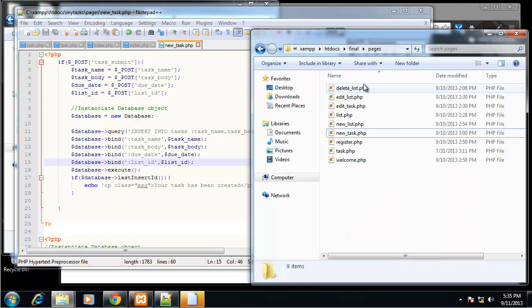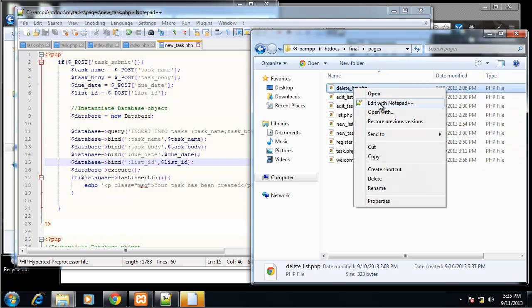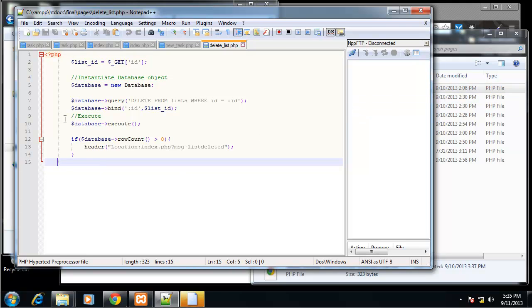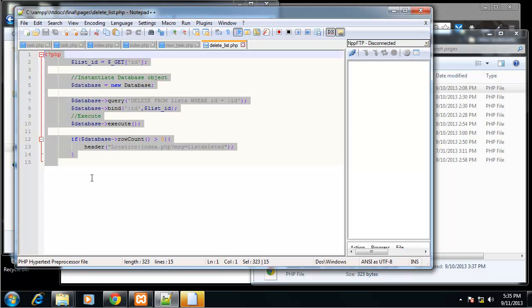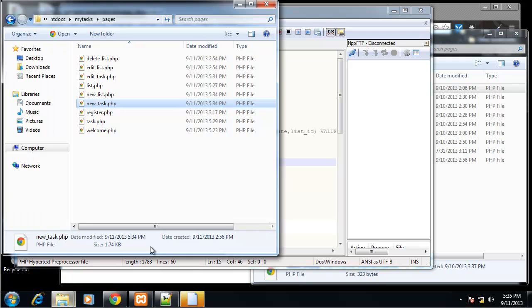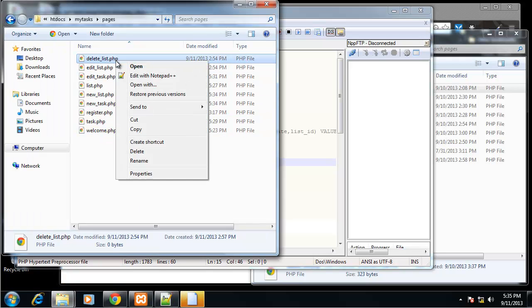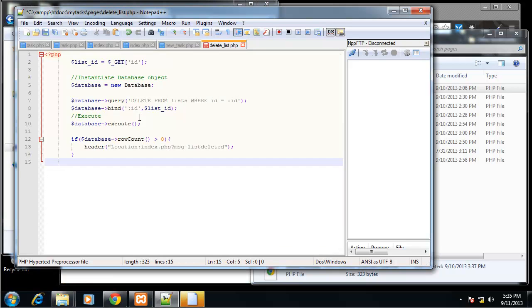Let's see, what else do we got here? Delete list. Very simple delete query. Right? Delete from lists where ID equals ID, and that's going to be the ID that's in the URL. Okay. Save that. Alright, so everything looks good now.